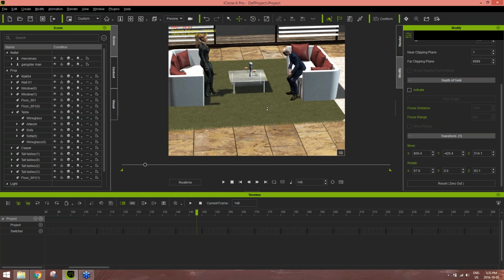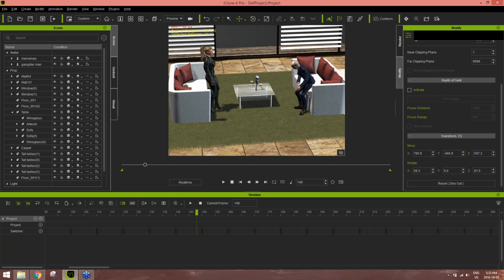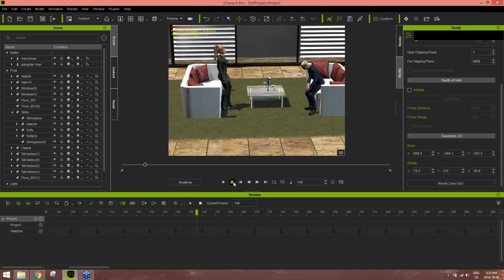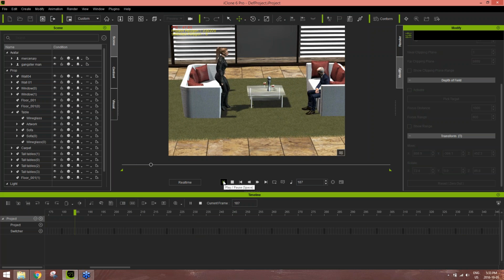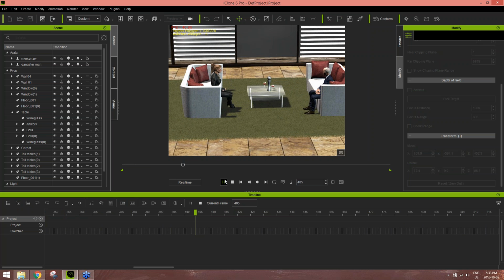We have both characters sitting down at approximately the same time. If I play back really quickly here. Okay, now they're ready to face off against each other. All right, so that's the body animation for our characters.